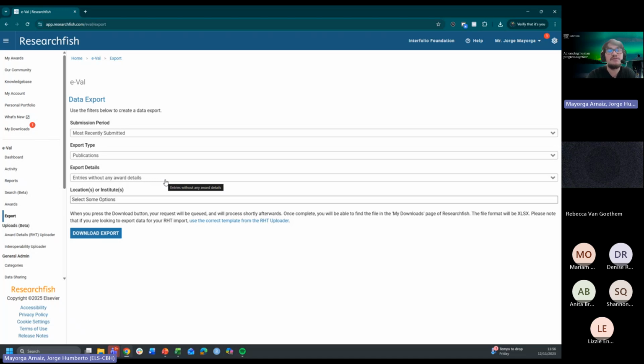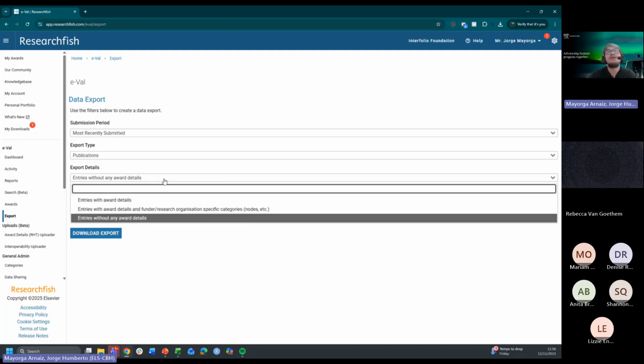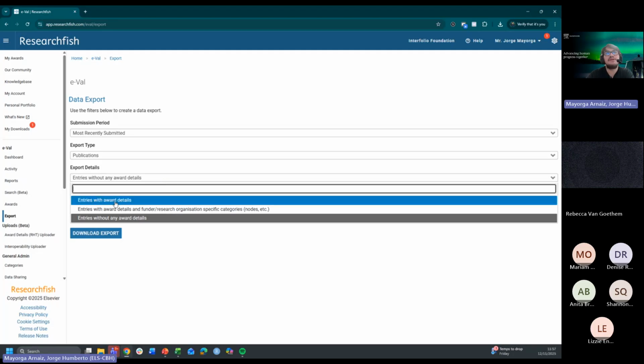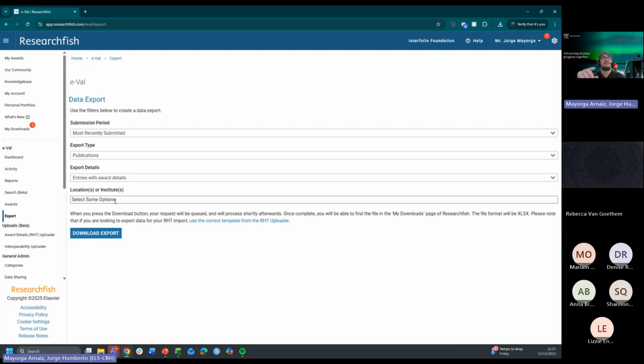So you have to do a little bit more data handling when working with that specific data, just to get rid of those duplicates, so to speak. But if you download it with the entries with award details, you'll be able to look at, for example, those two PIs who attributed the same publication to their two different awards, which means that there was some sort of collaboration between them.